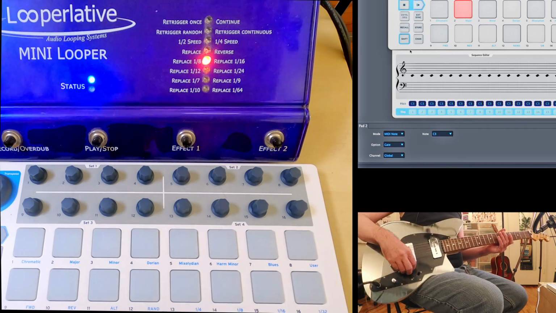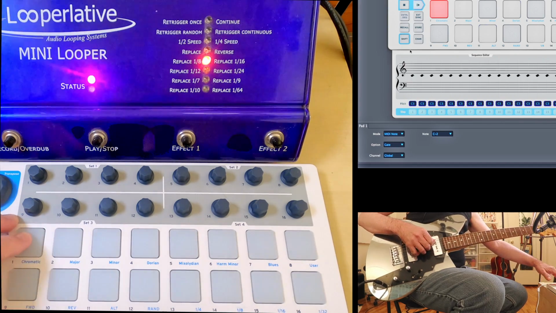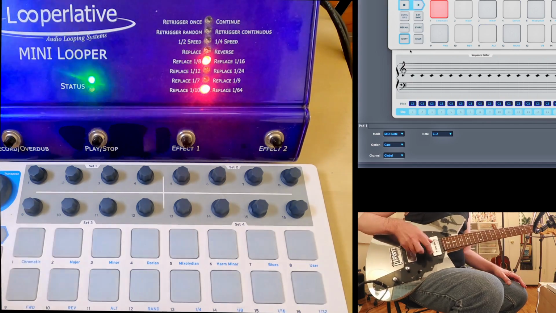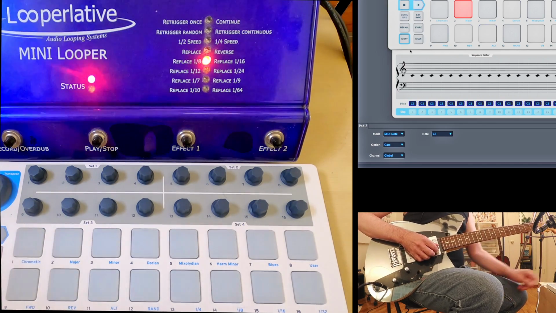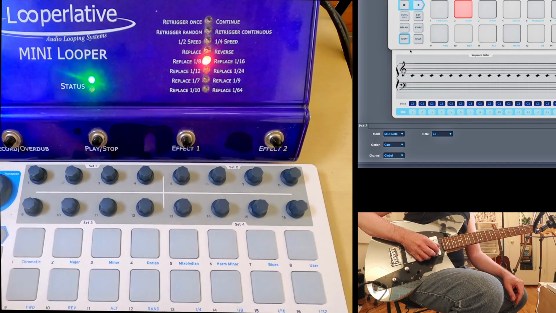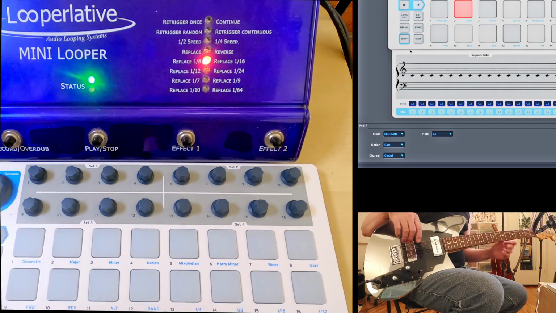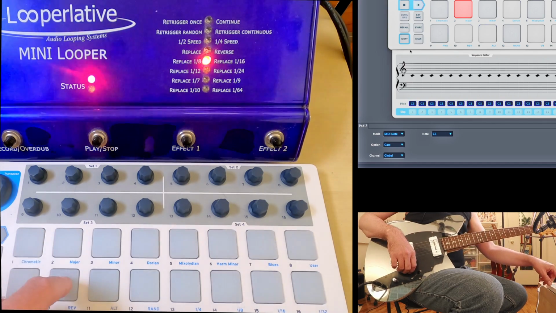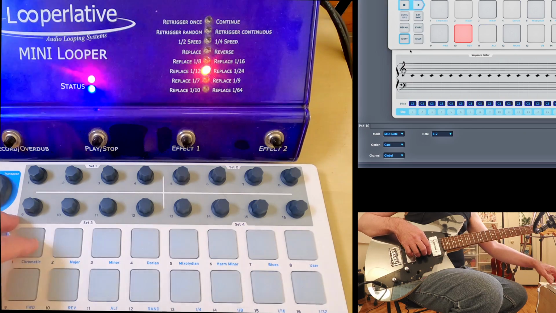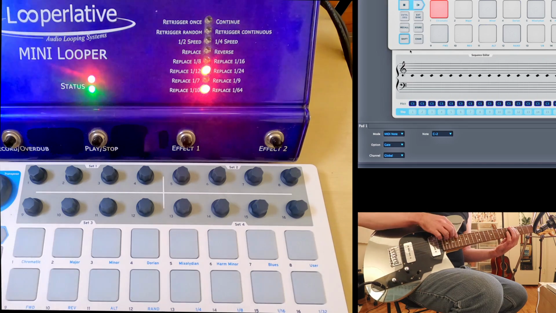So let's record a new loop and then I will explain all this stuff. So here's a new loop. Amazing. Not really amazing. All right, so play stop will immediately play or stop whatever loop is selected. Right now we just have one loop. So I am going to stop playing loop number 1. We're going to select loop 2. Start recording. So overdub on loop 2.